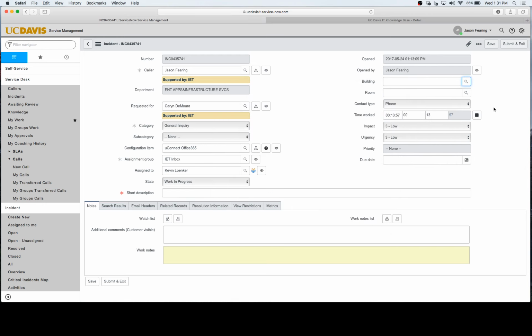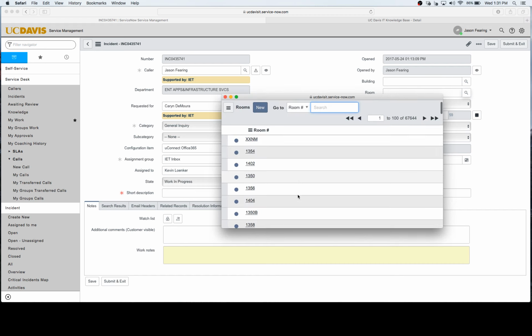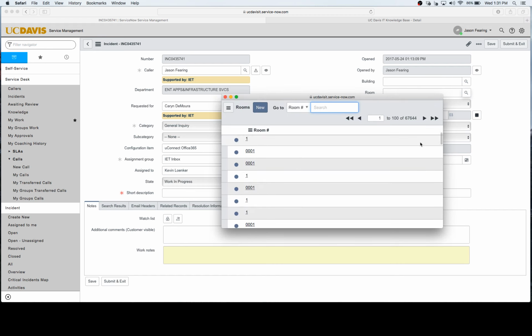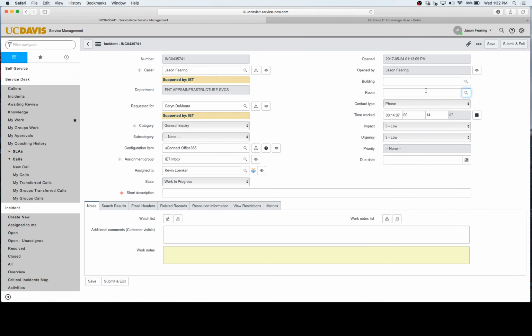Same with the room number. Sometimes the room numbers, as you can see here, there's no context. There's also 67,000 to pick from. That wildcard key might be helpful to get you close.